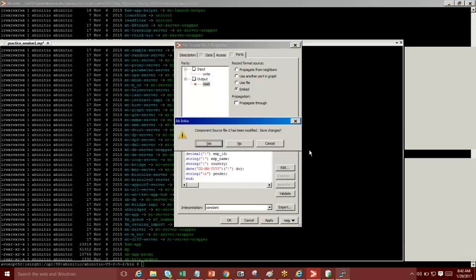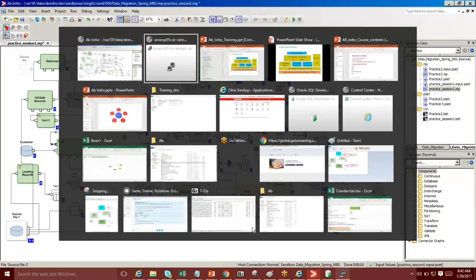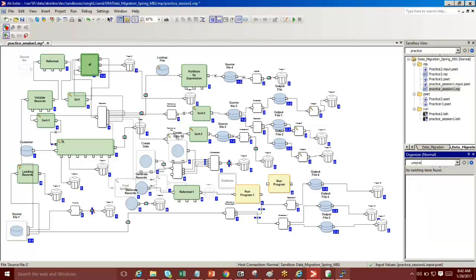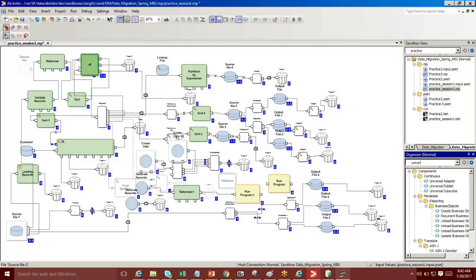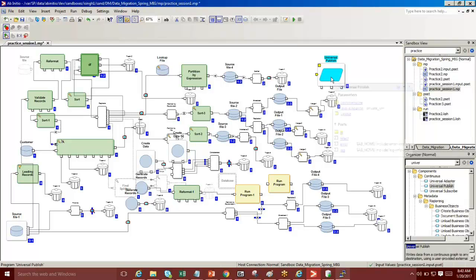It allows you to define the user component itself, user defined components. So in continuous graphs, you have a universal publisher and the subscriber. Okay, it allows the user both to go and develop.